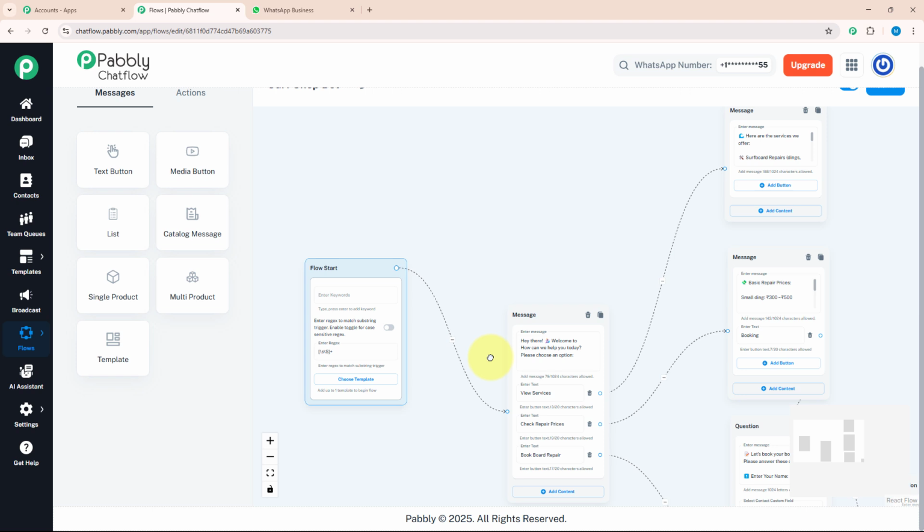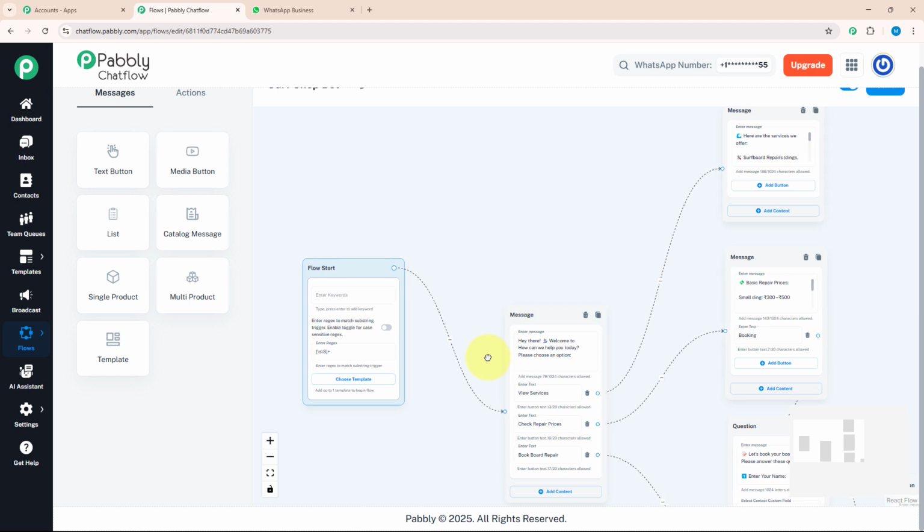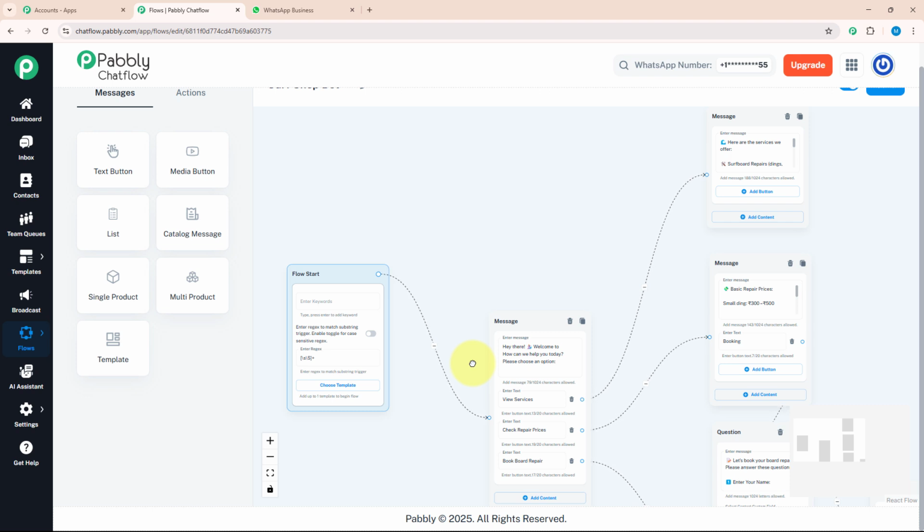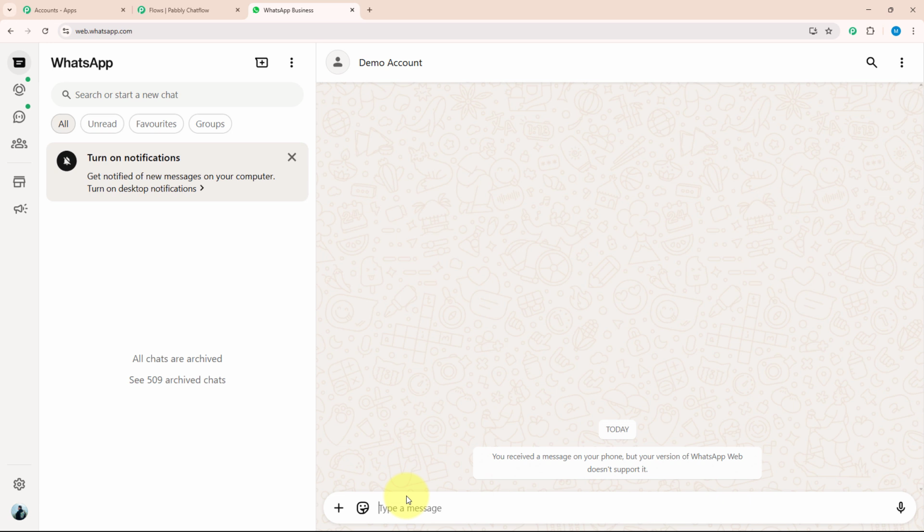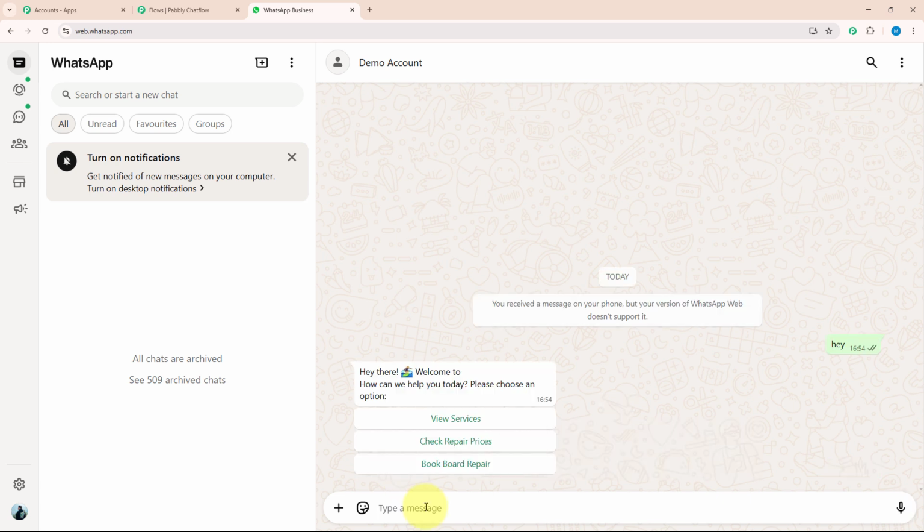As you can see, I have already created this chatbot using Pabbly Chatflow. Let me show you how it works in real time. For that, I'm going to open my WhatsApp Web. I will type a trigger message, for example, hey. As soon as I delivered my trigger message, I got a reply which welcomed me and gave me 3 action buttons. In these 3 action buttons, I can choose according to my requirement.